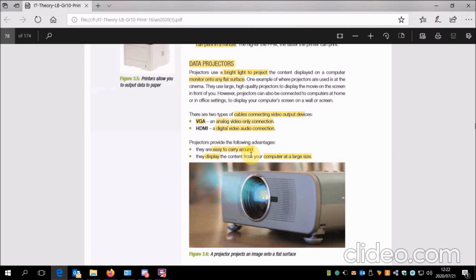Okay, here's the VGA and HDMI. That's basically just means of connecting the projector to your device. VGA is used for an analog video only connection, whereas HDMI is used for a digital video and audio connection. Most of your new projectors actually come with small speakers. It's weak, and it's really not good, but it can serve as speakers if you don't have anything else.